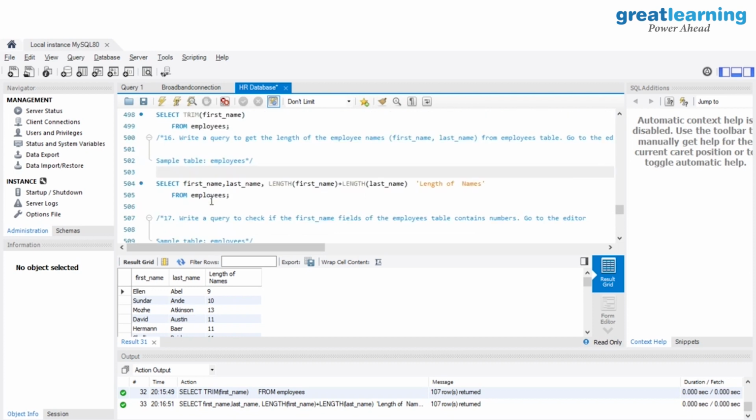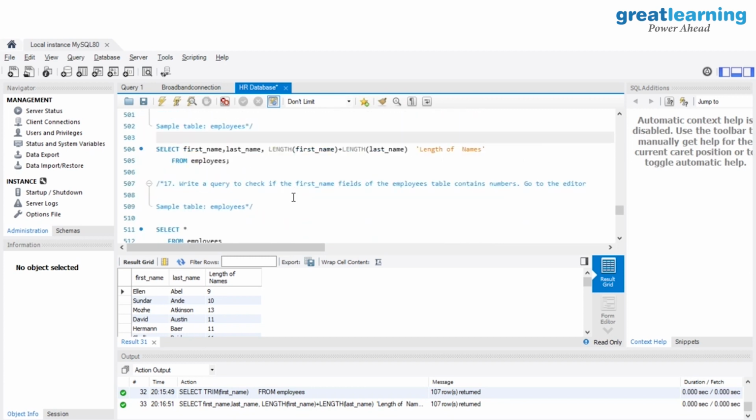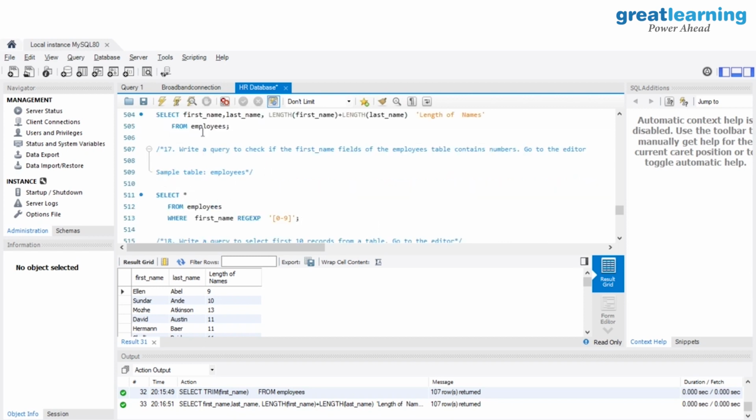Yes, this is how the length function works. Now we will jump into the 17th question. Let's have a look at what we have. Write a query to check if the first name field of the employee table contains a number. Okay, so how to check that? They have asked you to write a query to check if the first name field of the employee table contains a number. So to check for numbers, you need to use regex. We use regex for checking whether numbers are present or not.